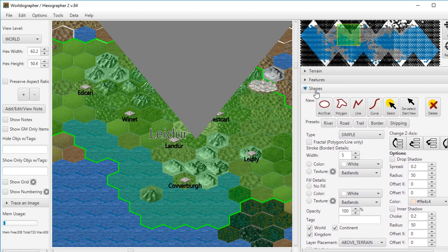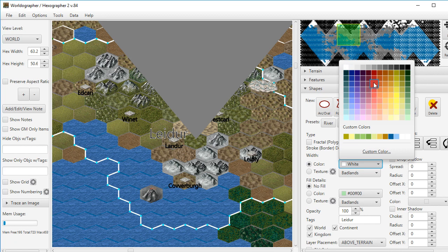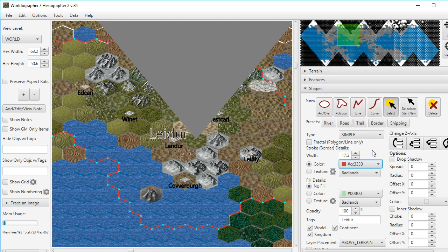shapes. In fact, if you don't like the fill, for example, because the classic Mastara maps would use a dark red border between every nation, you can go ahead and say, I want no fill, and we can change the color here to be a dark red, and you're set. I can deselect that, and you got it. So you can do that for each of the nations if you wanted to.